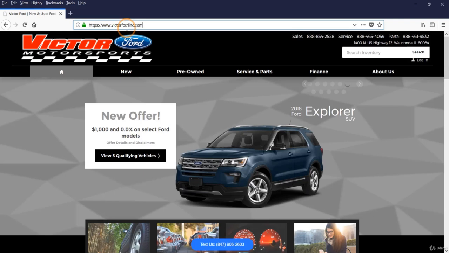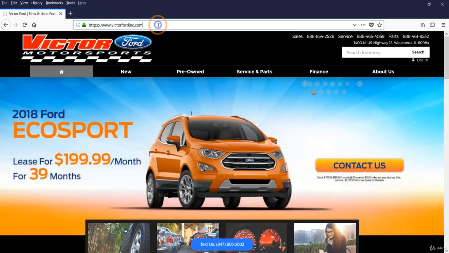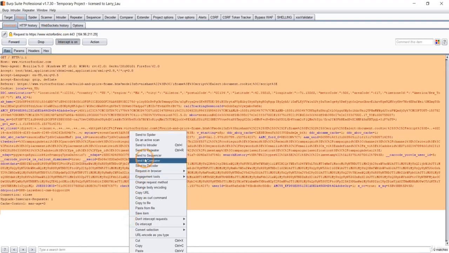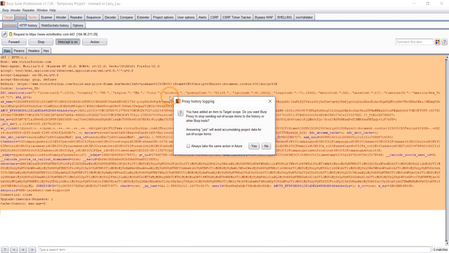Today, in this tutorial, we are going to do a live practical of cross-site scripting on this website. So let's start. First, we need to turn on the intercept of Burp Suite. So let's turn it on. Let's capture the request, right click and send it to Spider.